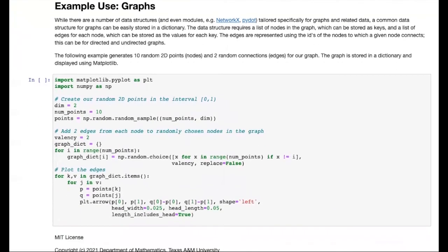Now, as a final example in this notebook, I've included some code here that will randomly generate a graph of 2D points. Now, I'm using this particular example here because directed graphs are commonly stored in a data structure that resembles a dictionary. So the keys in this case would be the nodes or points in the graph, and the values would be the list of edges emanating from each of those keys or nodes. Now, I will say that if you're working on graph problems, there are a number of modules that provide a great deal of functionality and will make your life much easier, like NetworkX or PyDot. So you're not going to need to reinvent the wheel here.